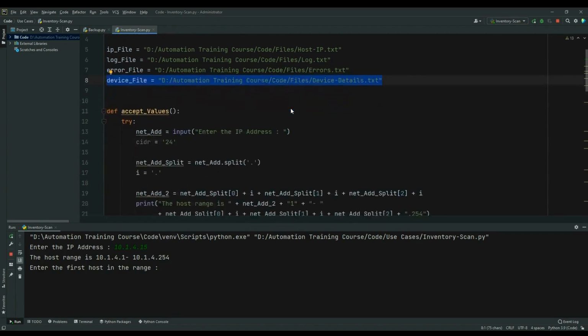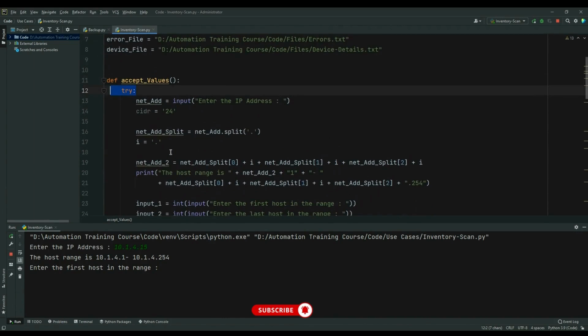The first function we have is called accept values. Here we are making use of the try and except block for exception handling. If you have not watched the lecture on exception handling yet, then please do that first so that you are in a better position to understand what we are doing here. All this code is going to reside under the try block.